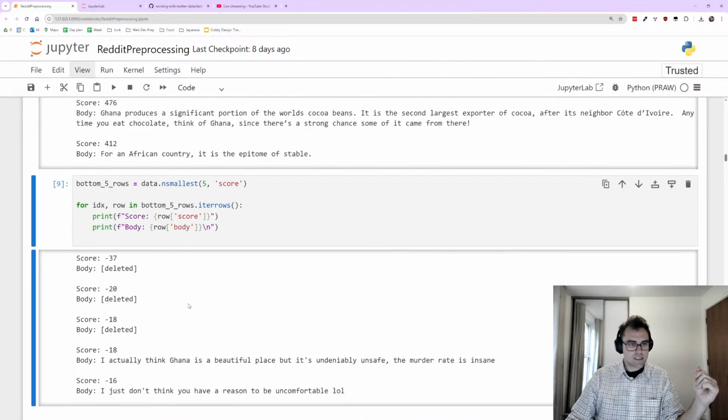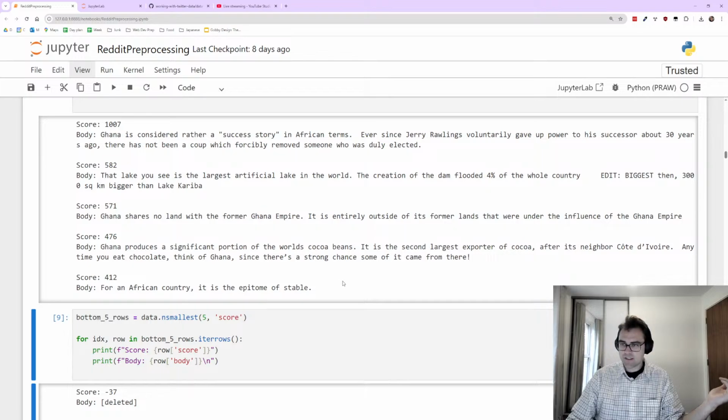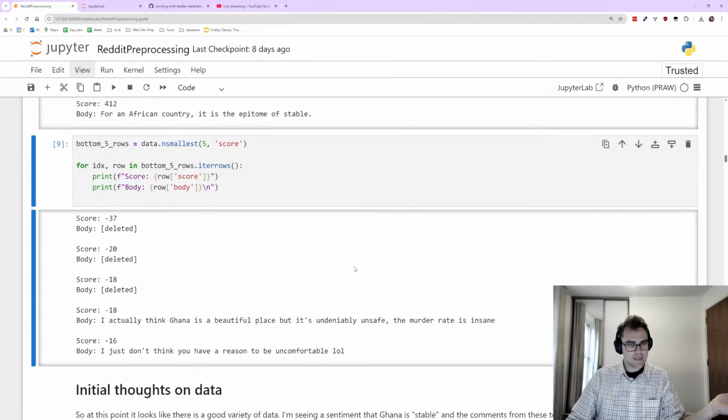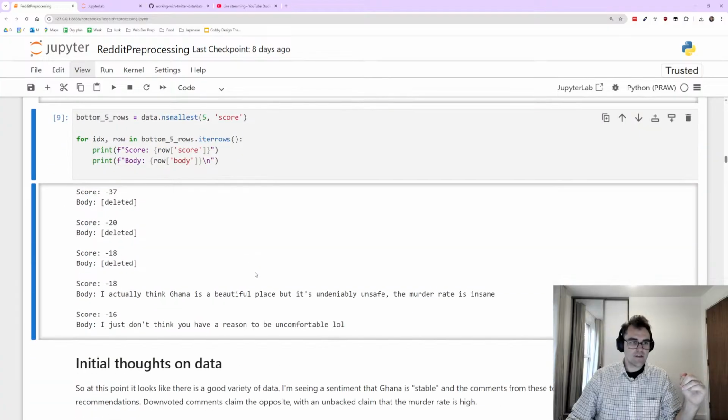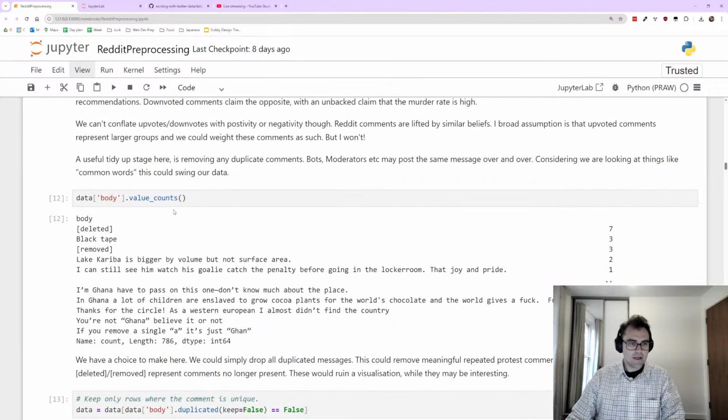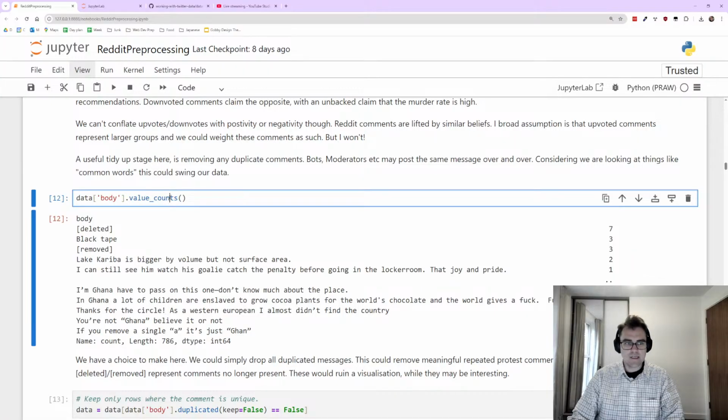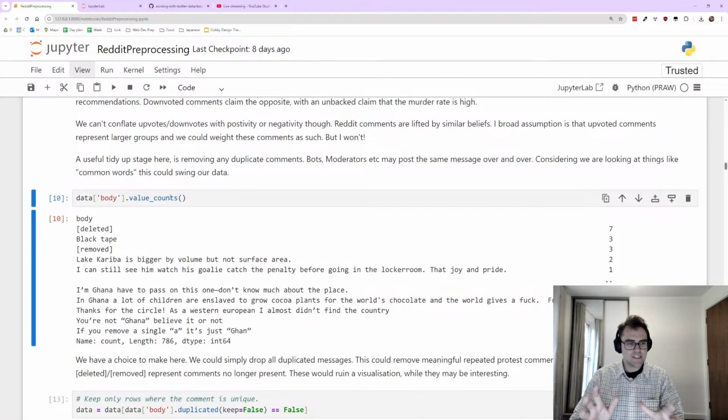So initial thoughts, I've seen loads of positive stuff in here, mentions of chocolate, good tourism. I'm seeing success story and stable. So it looks like among the positive sentiment, there's some interesting things to pull out. Let's have a look at the most common messages as well, just to see if we're weighting our messages with anything. So the obvious standout there is we've got this deleted and removed one.